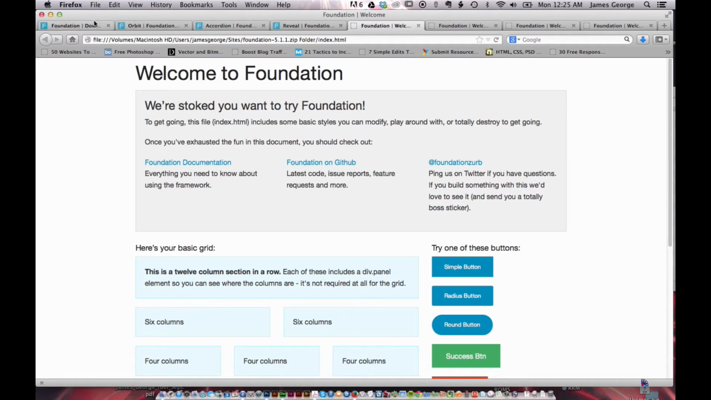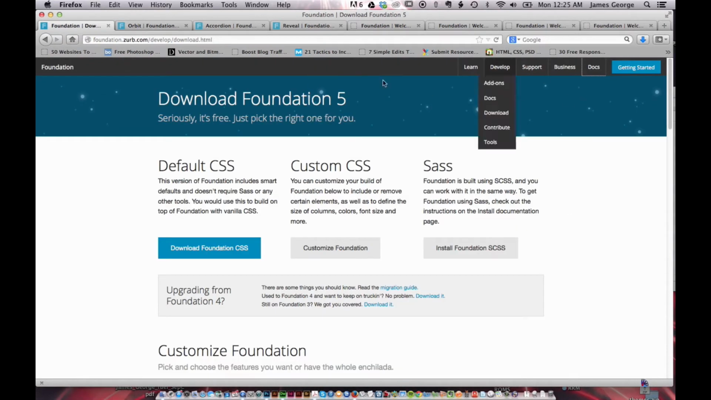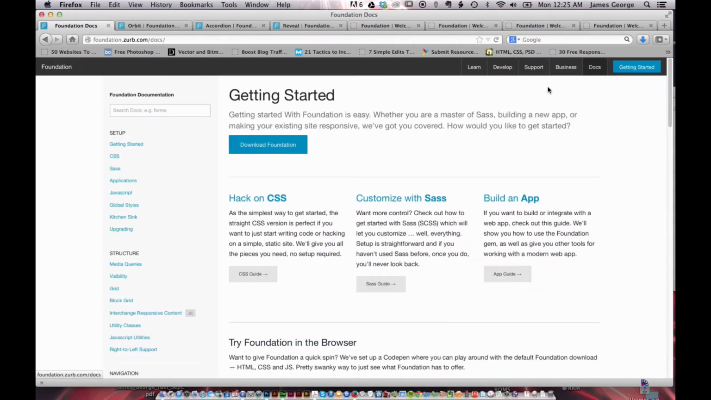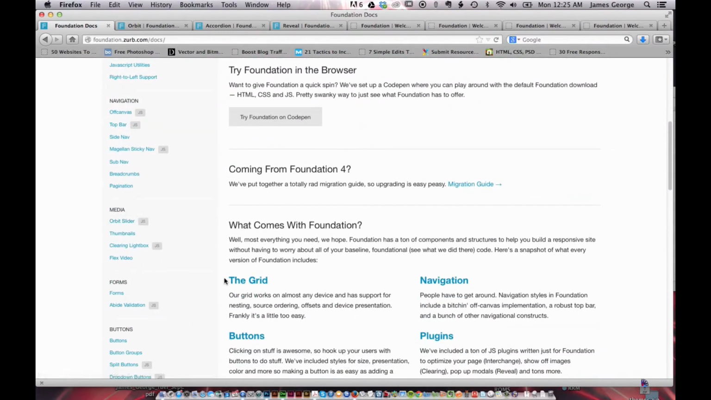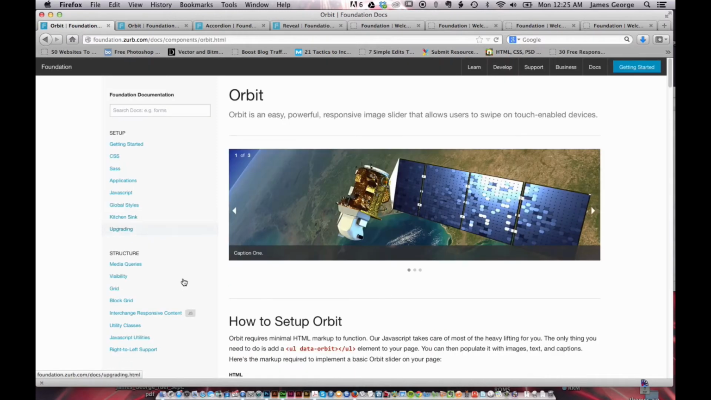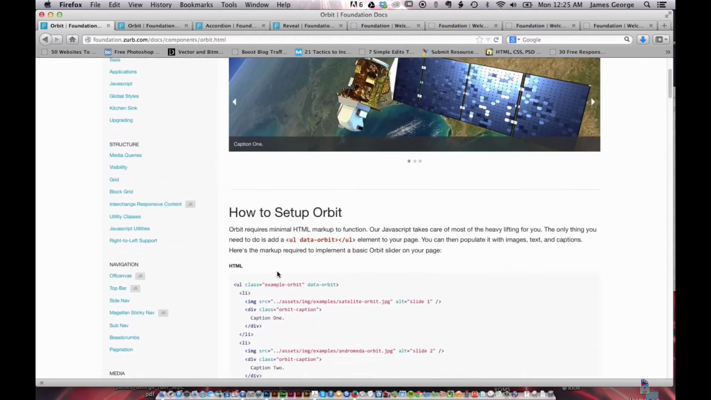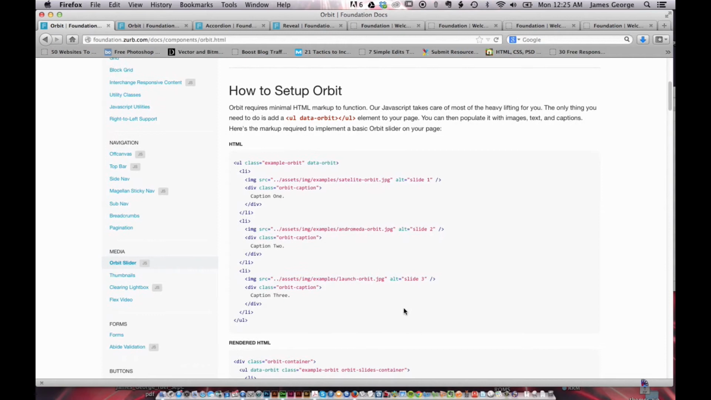And the great thing about Foundation is they have all their documentation. So you can just go to Docs, and it has everything down the side, and it even includes an HTML example. And so it makes it really easy, because if you're just learning Foundation, you can go in and click on Orbit Slider, and they show you exactly how to set it up. It's really easy. They even provide the HTML.